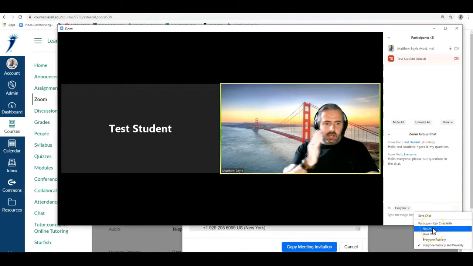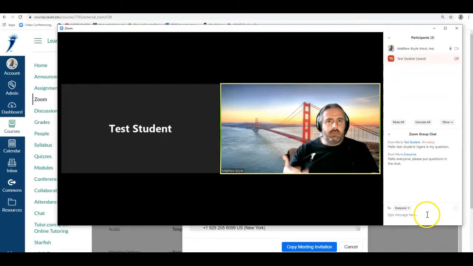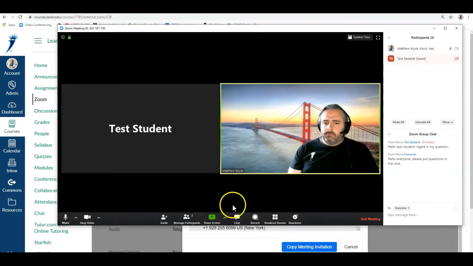So you can say, hey, that person can chat with no one, only the host can chat, and everyone publicly can. Everyone can chat publicly and privately with peers, or you can say, everyone can chat publicly but not with peers if you don't want people to be speaking with each other privately behind your back, passing notes in class, for example. I'll just leave it as that right now, though. So those are the meeting controls so far.